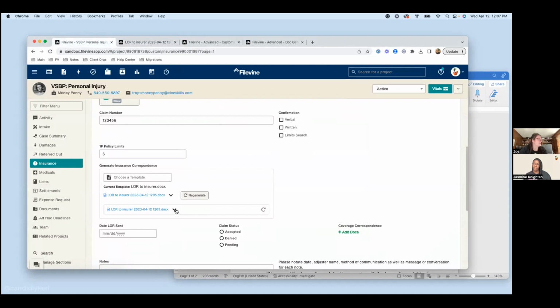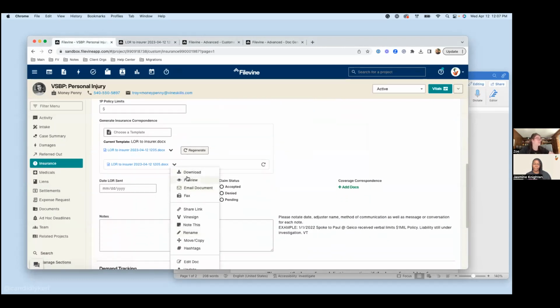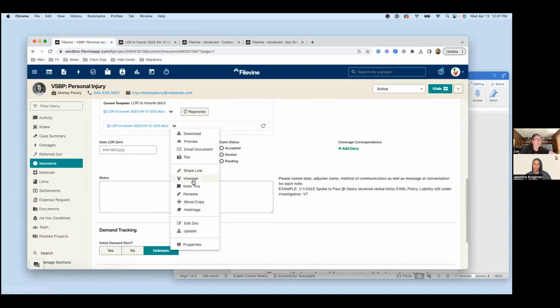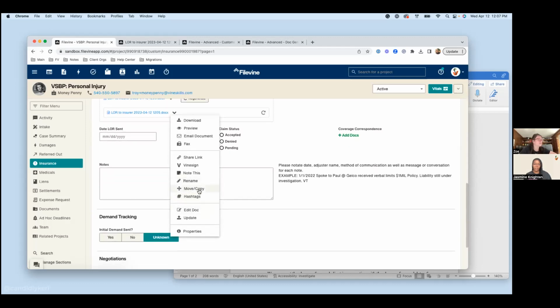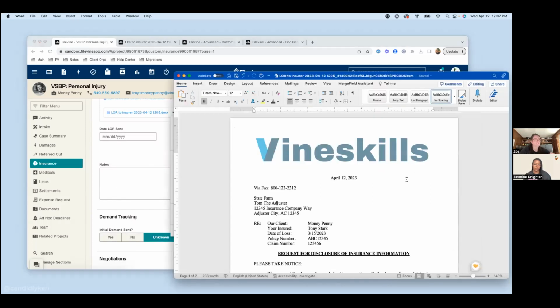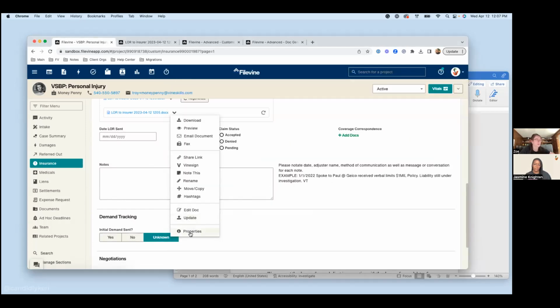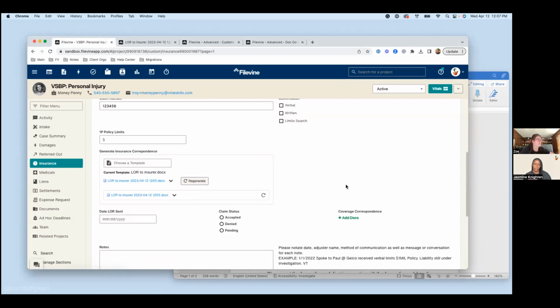From there, you have a couple options once you generate that document. You can download it. You can preview, which is going to open up in that separate window. You can email it, you can fax it, create a share link, Vine sign if you have it. You can make a note out of this document and push it to the activity feed. You can rename it if I wanted to put a different date. It does timestamp it. You can move or copy it to a different project or different folder. You can apply a hashtag, edit it, which is the same thing we did here. Or you can update it, say you downloaded it and made some updates to the version on your computer, you can update and replace it with a new version, and properties will give you all of the details.